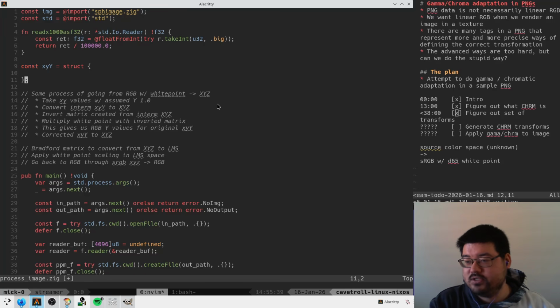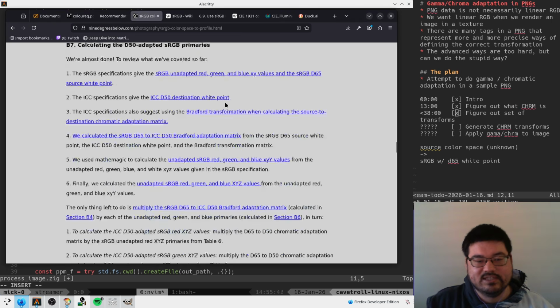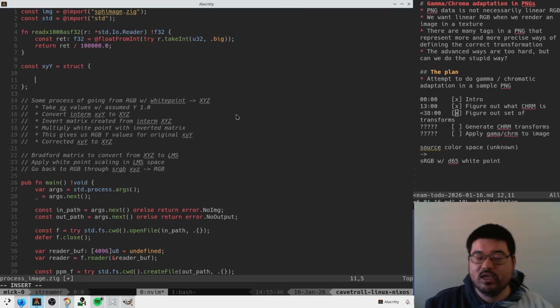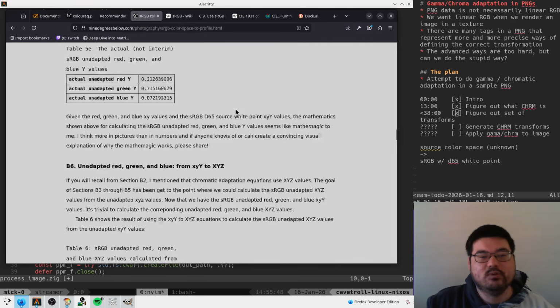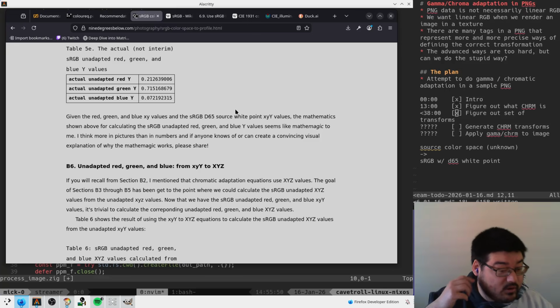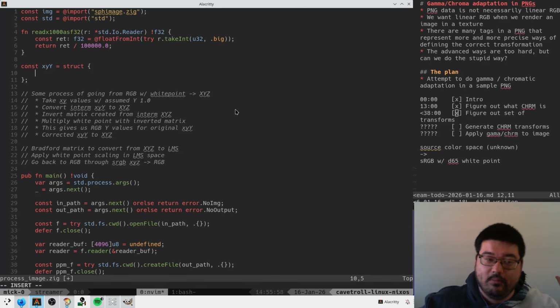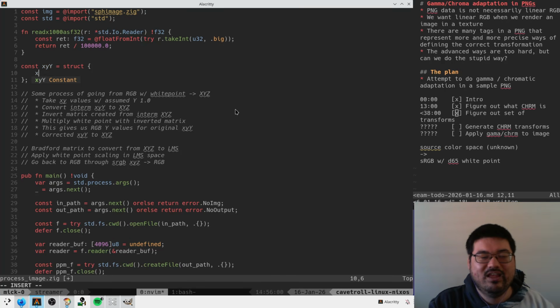Why did you choose LMS as your target color space? Because that's what this guy said to do in this blog post that we read at some point. And so we're just trusting him. And he says that that's what the ICC specification tells you to do. So it seems kind of reasonable. That's what he says you have to do for chromatic adaptation. So I'm like, okay, if you say so.